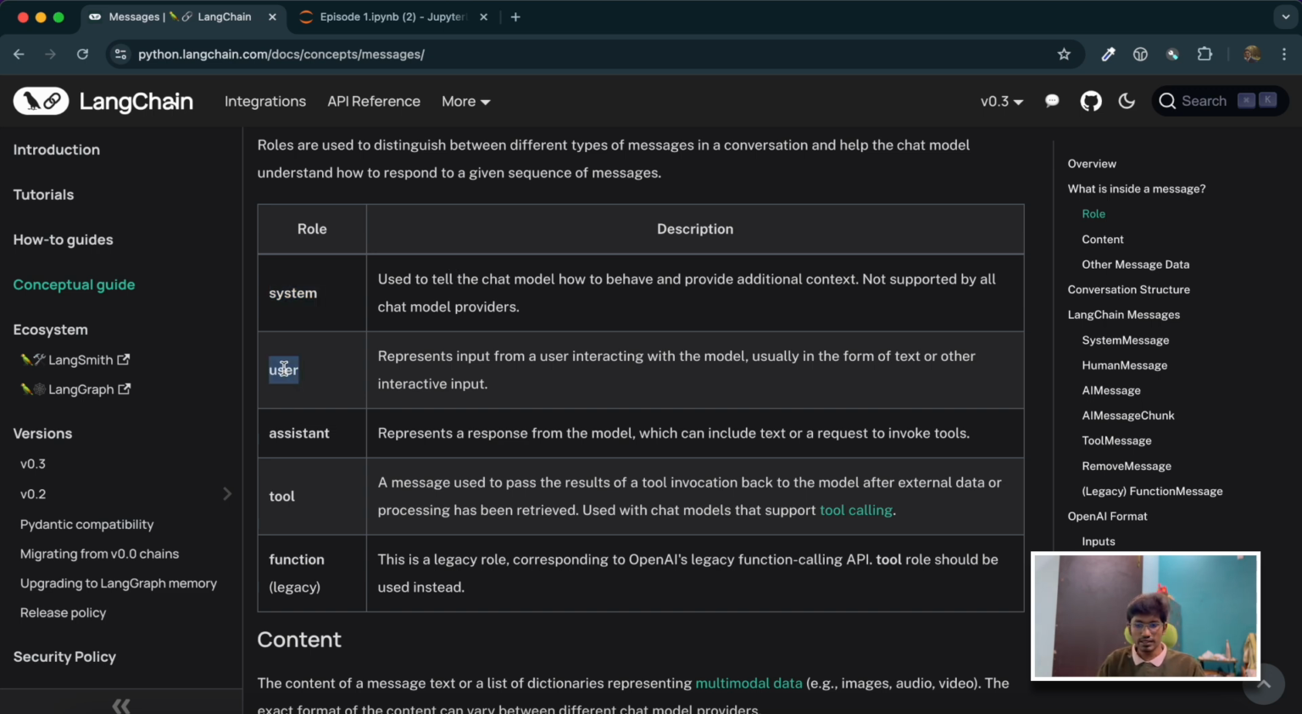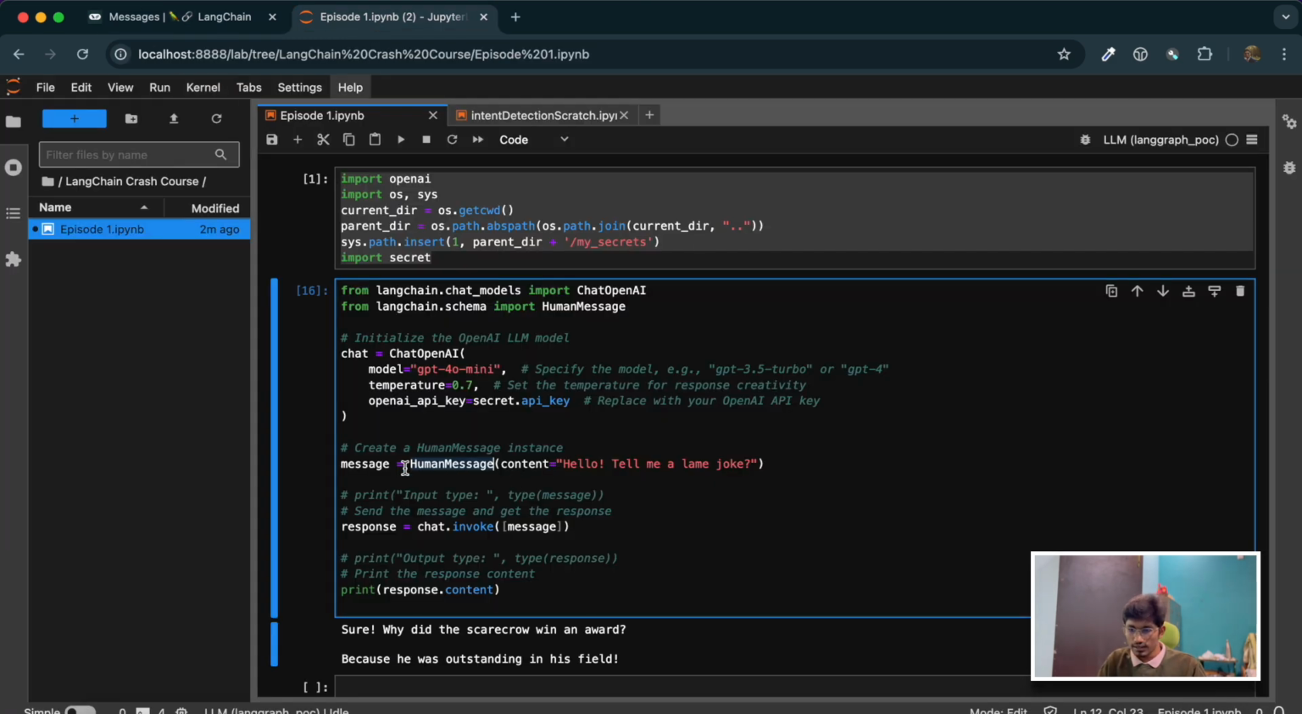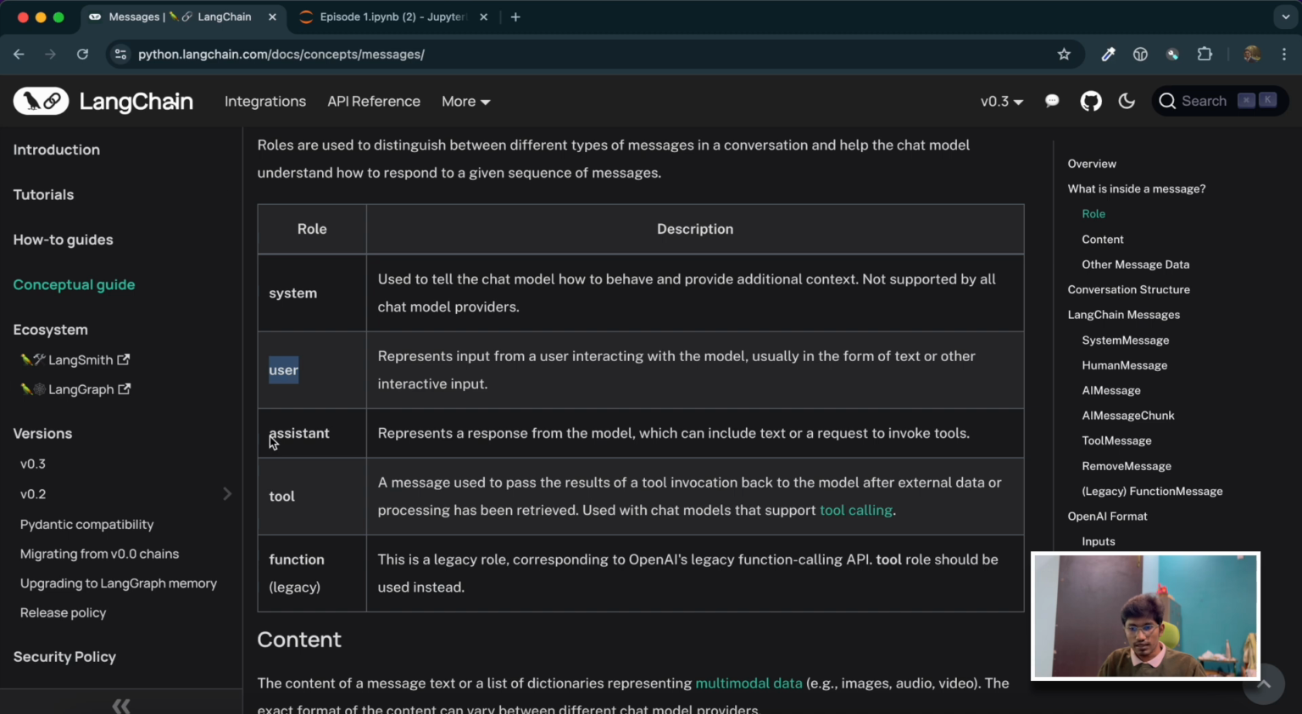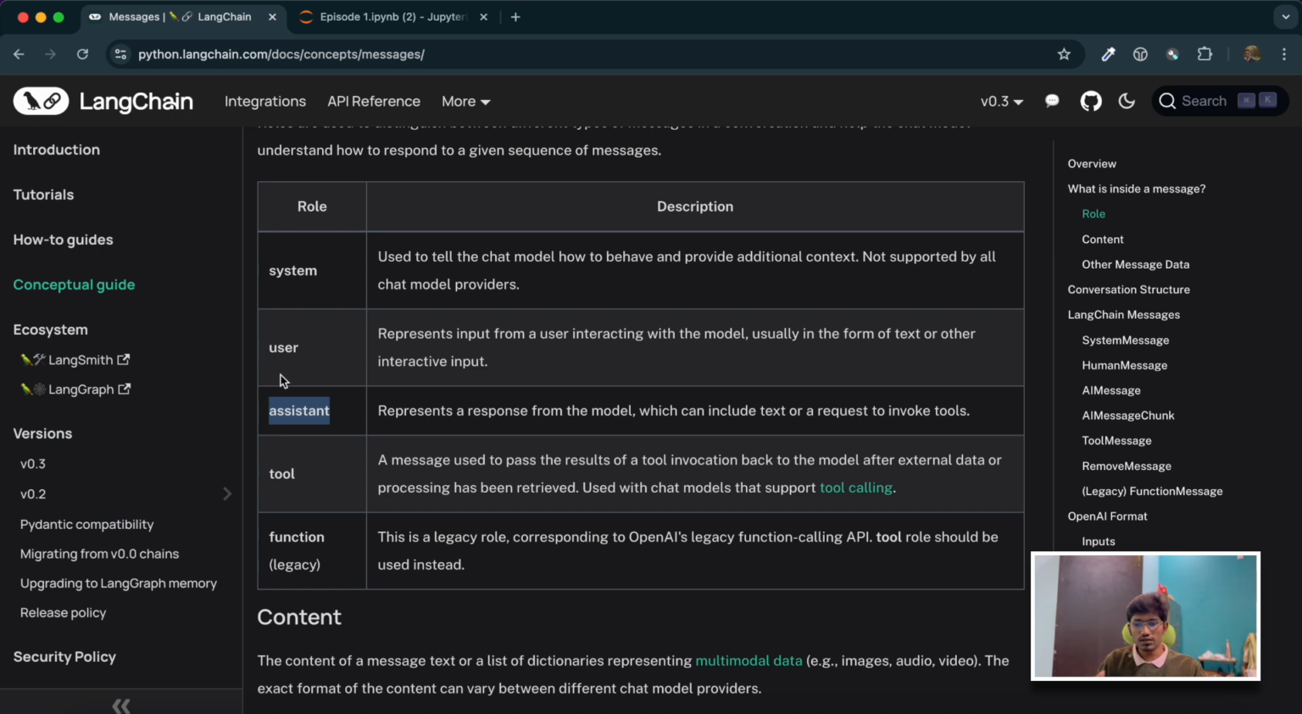Next is the user message. The user message, as you saw, is the user input that we are giving. This is the user message that I have given. Now, the assistant is nothing but the output that the model has generated. This is basically known as a message in LangChain. So these are the different roles. The assistant message is the output generated by the chat model, and tool is nothing but the output of the tool call.